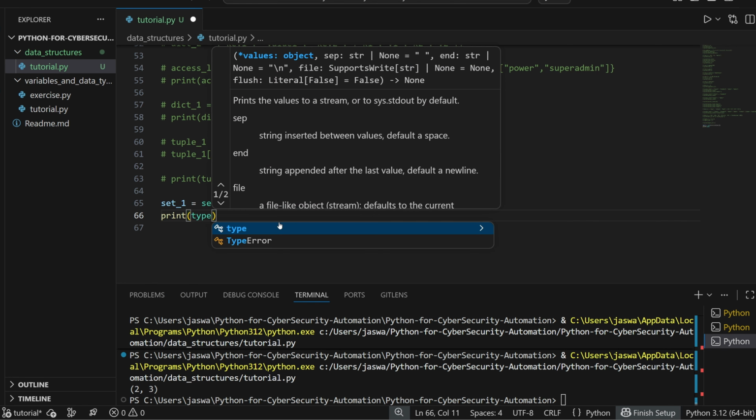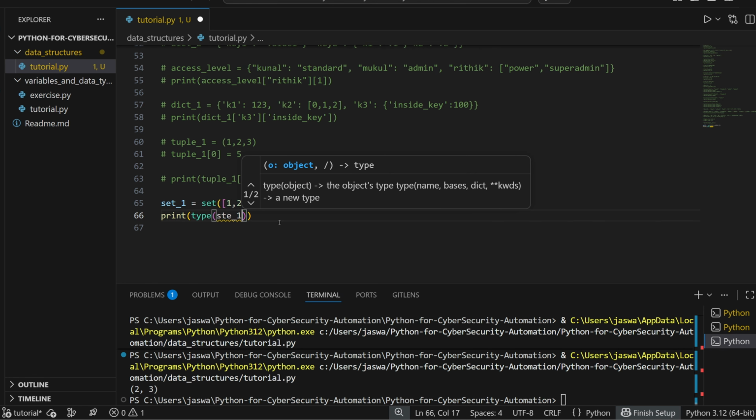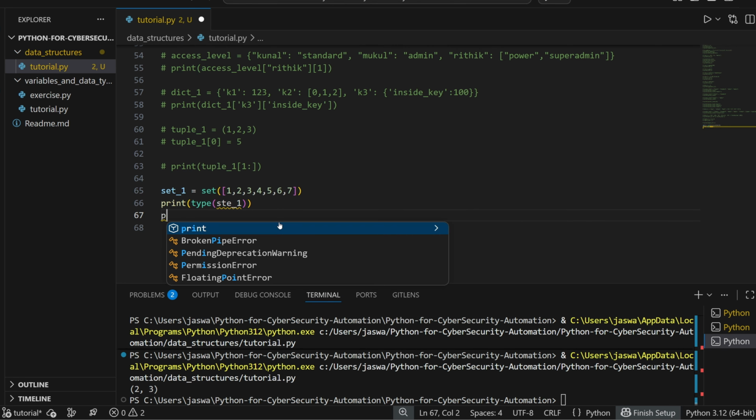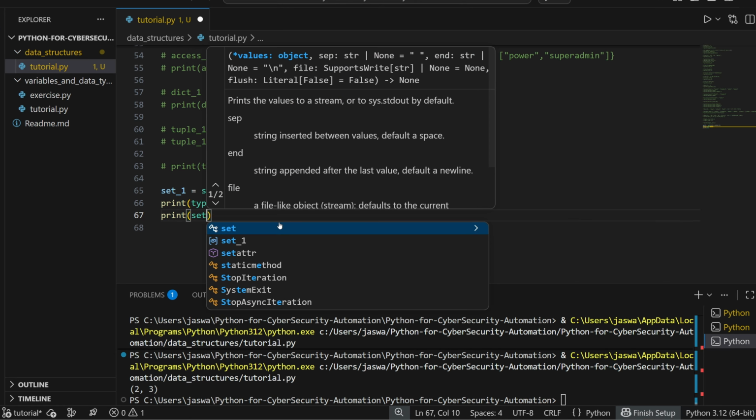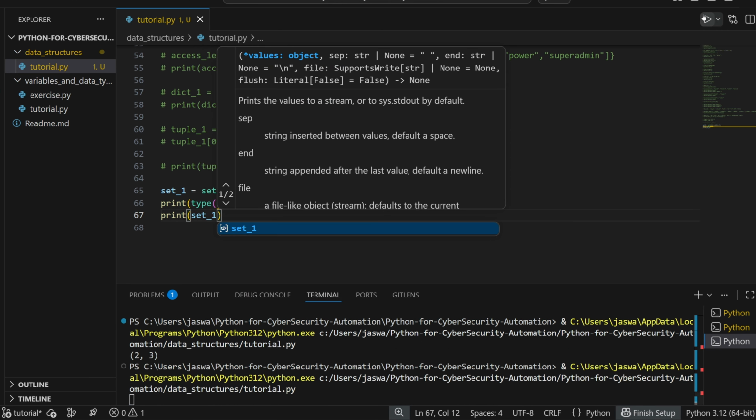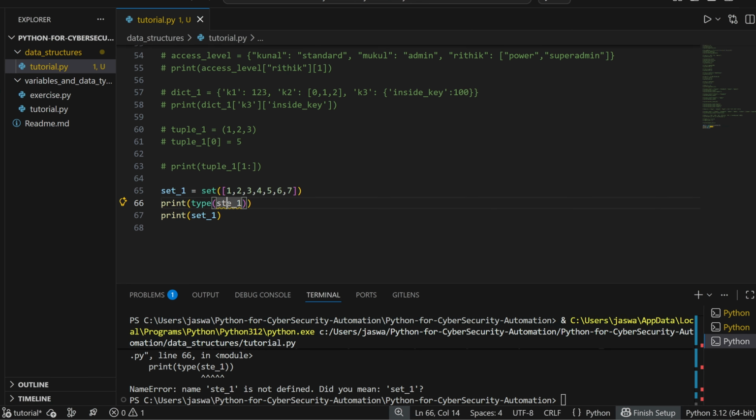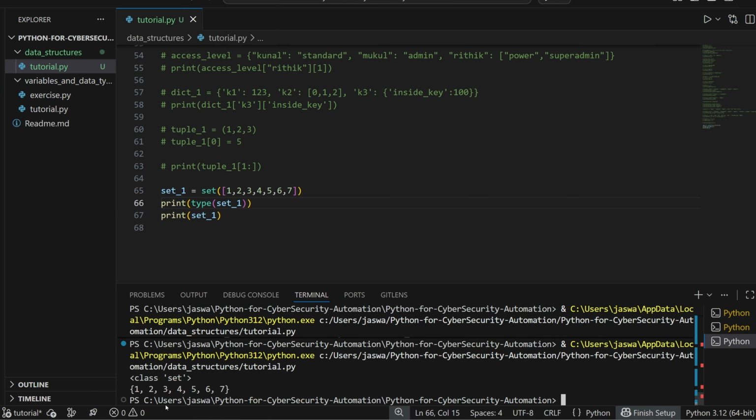of this variable that we have and also print this variable, you can see that this is of class set, and when you output it, it also shows curly braces like we have for dictionaries, but in this case you'll see the values inside that set.